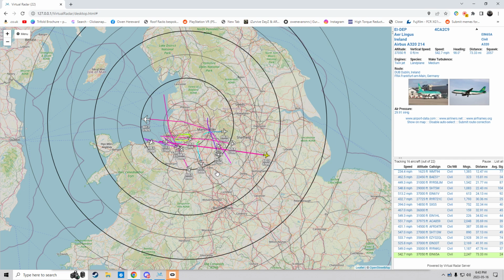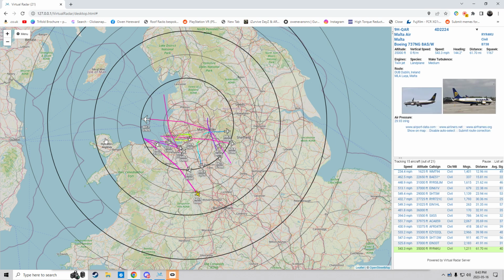We'll just minimize that for a minute. So what is happening? Lots are happening. Over here we can see we are tracking 16 aircraft out of 22, and those 15 now are shown on the map. I've got it set up so the furthest aircraft from me, which is this one here approaching Birmingham, about 54 miles away, is auto selected, and we get pictures of the actual aircraft.